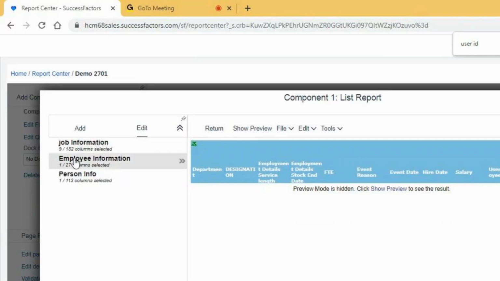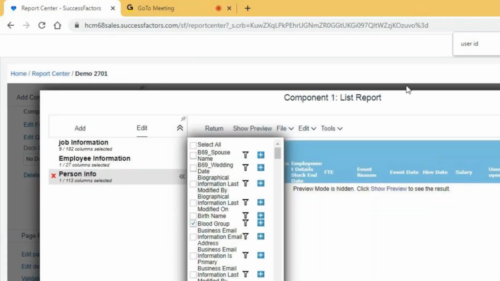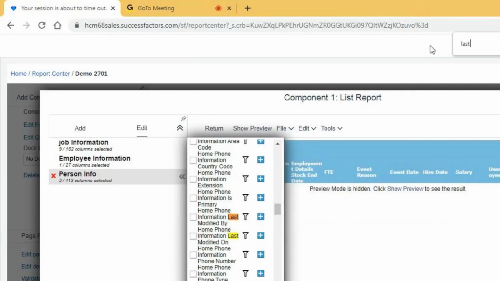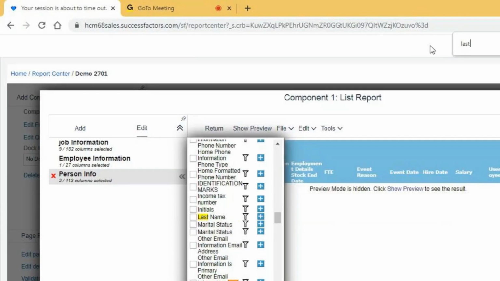Whatever tables we have taken, that table will appear here: job information, employee information, and this. So we have around 182 fields in the job information, out of which we have taken 9 fields. We have 27 fields under job employee information, and we have taken 1 field out of it. Same here. For person information, I'll just take first name. Just click here, first name. Then I want to have last name. So it's as simple as this.